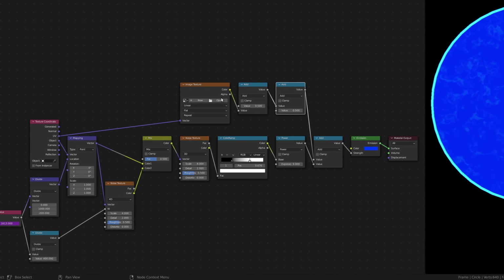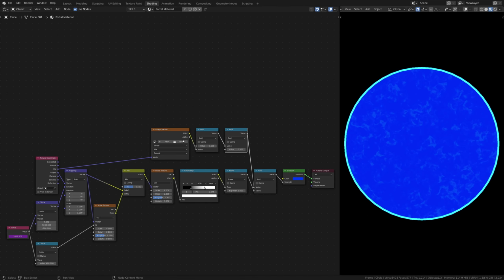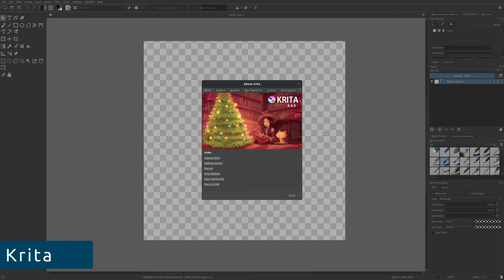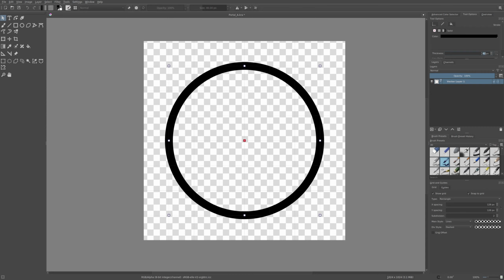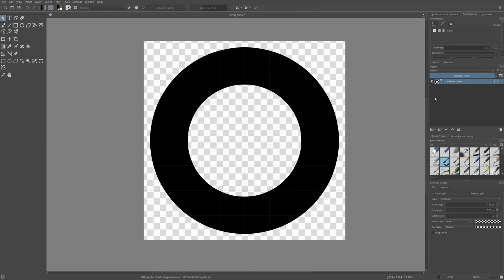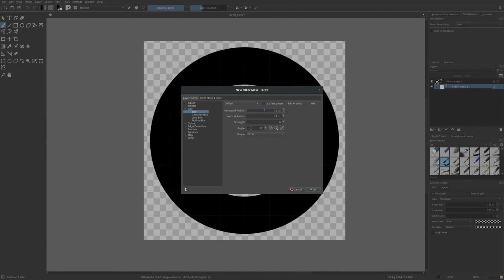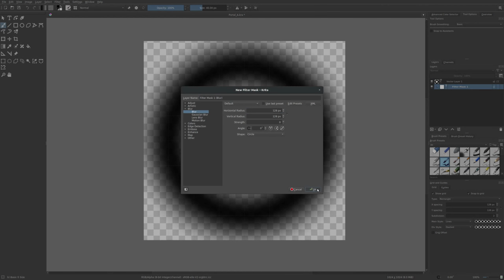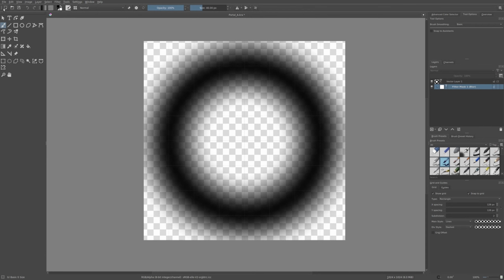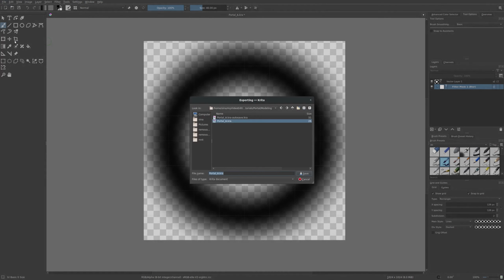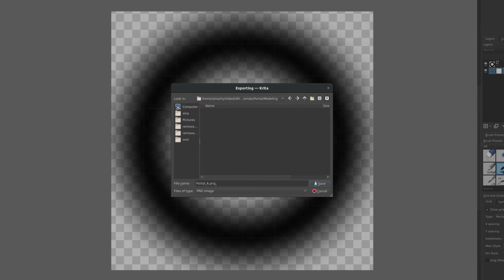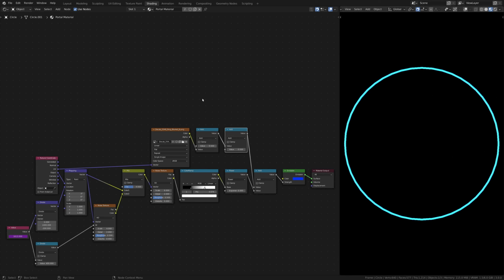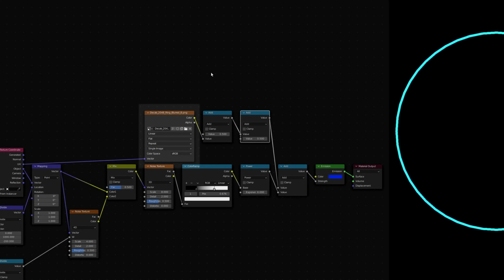You can create an alpha transparent image using any image editing software, for example, Krita. Here, I simply add a thick circle and then apply a blur mask onto it. Just make sure to save the image in a format that contains alpha transparency, for example, the PNG format. Now, moving back to Blender, we can select the alpha transparent image from the image texture node.